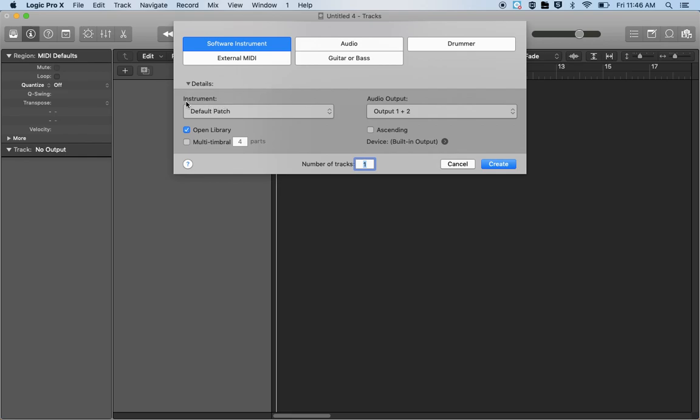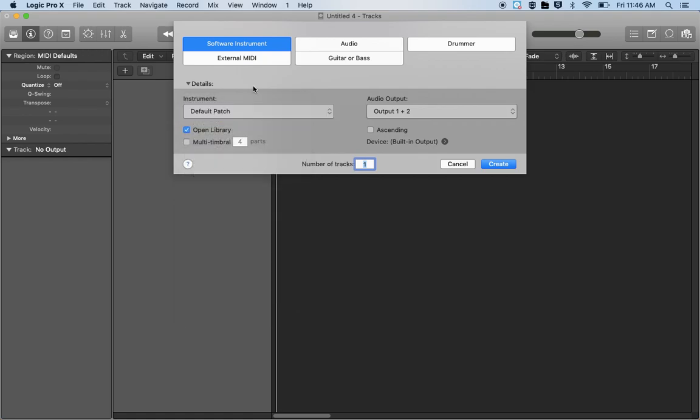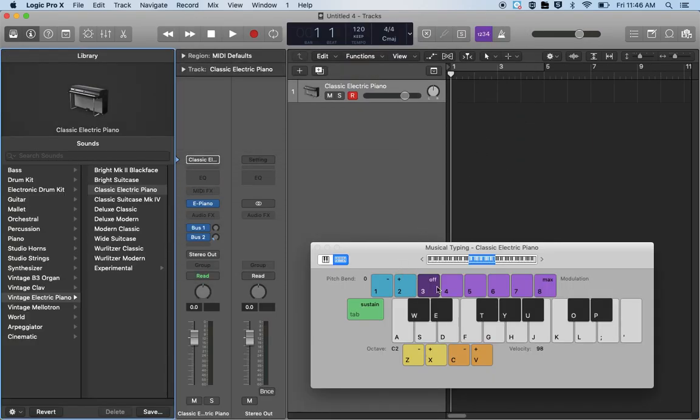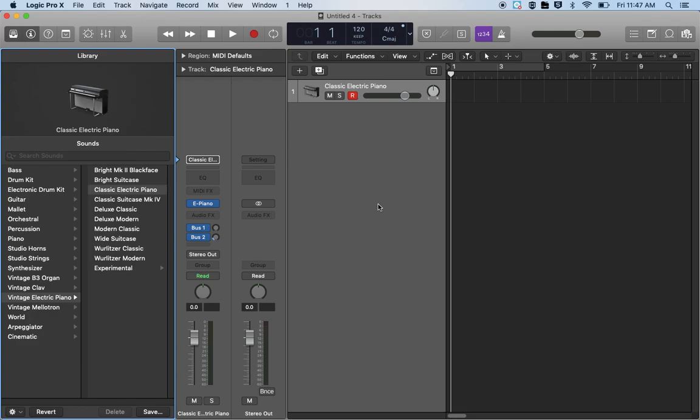A default patch usually, however, is a pretty good place to start, and I'll show you why. So I'm going to select default patch, which is usually, well, the default, and I'm going to select create, and we have a keyboard on the screen. This on-screen keyboard is really useful for the times when you don't have a USB keyboard controller. This might actually be very useful for when you're doing your homework as well. You can remove this from the screen by pressing Command K, and you can bring it back to the screen by pressing Command K again.